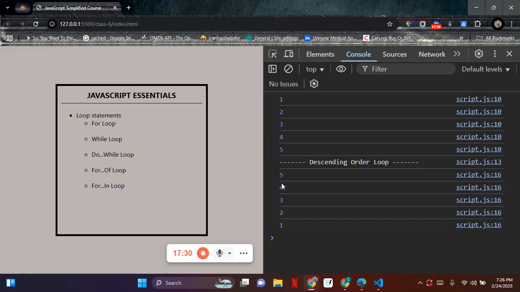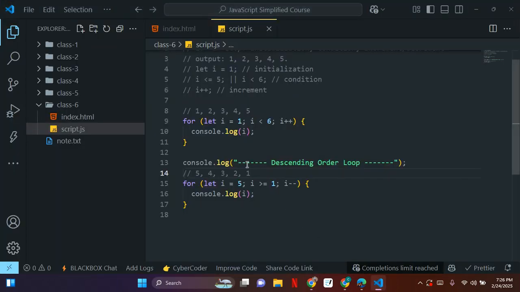Descending order. Can you see 5, 4, 3, 2, 1? Descending order loop. You see that? Fantastic. All right. So that's for the for loop. So let me comment the console here.